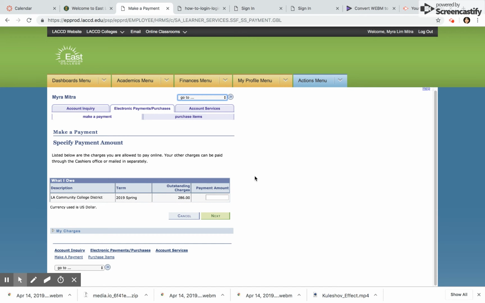You will see your outstanding charges. Enter the full amount in the box provided under the payment amount. In this case, $286, which will include your health fee, your tuition, and your representation fee. Click Next.